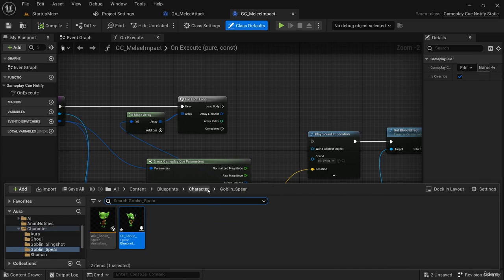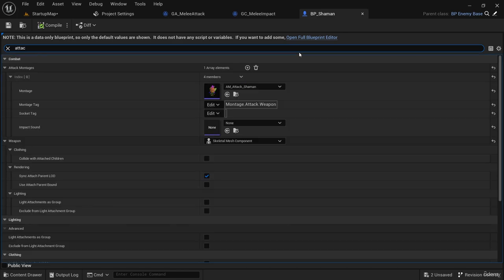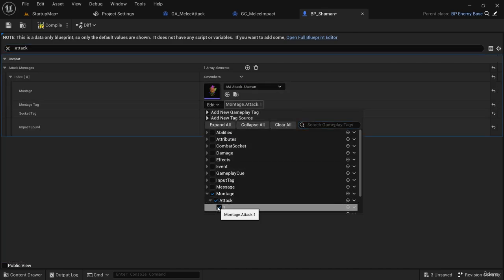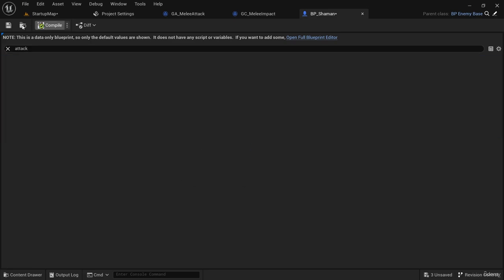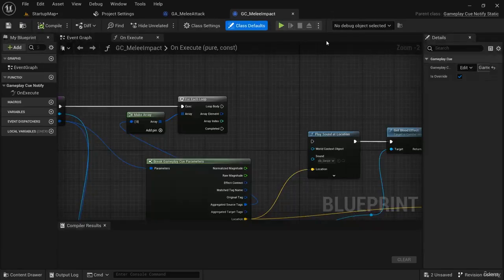And we'll close that. And next we have the Shaman. And for the Shaman, we'll do the same thing. We'll search for attack, change the montage tag, that's going to be attack 1, and change the socket tag, that's going to be weapon. Compile, save, and I believe that's all of the tags.